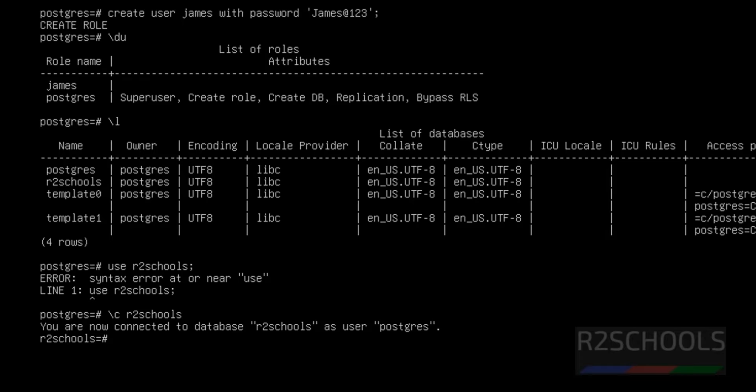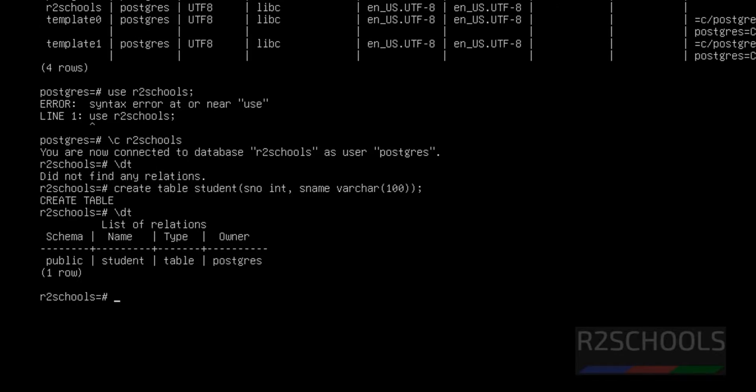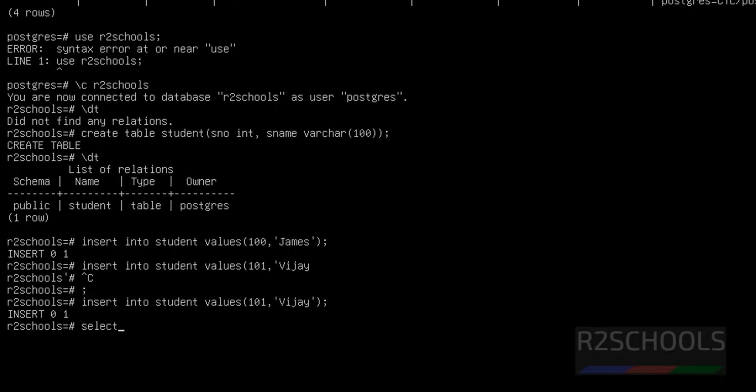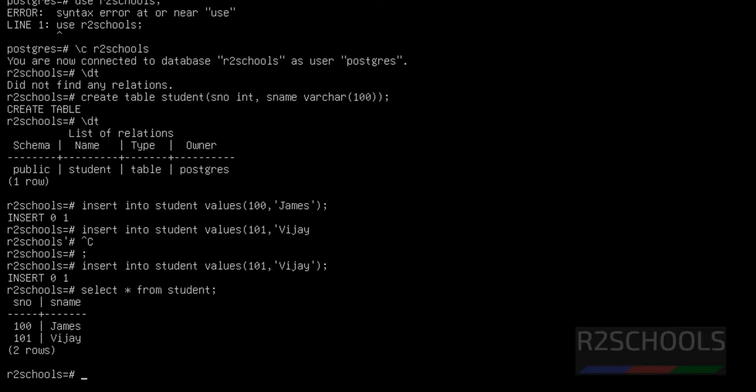Let us create a table in this database. Before that, verify the list of tables. We don't have any tables. CREATE TABLE student with sid int and sname varchar. We have created one table. Let us insert some data into this table. INSERT INTO student. We have inserted two rows. Let us verify the data from this table. There we have two rows.